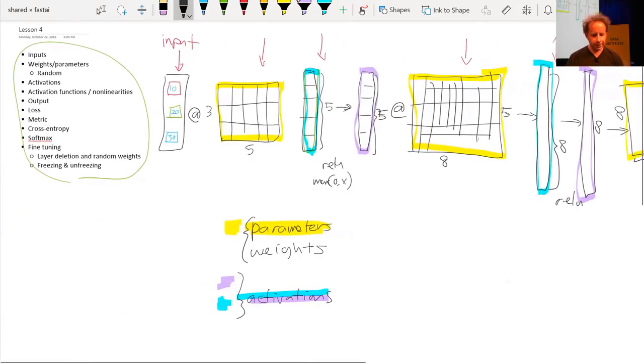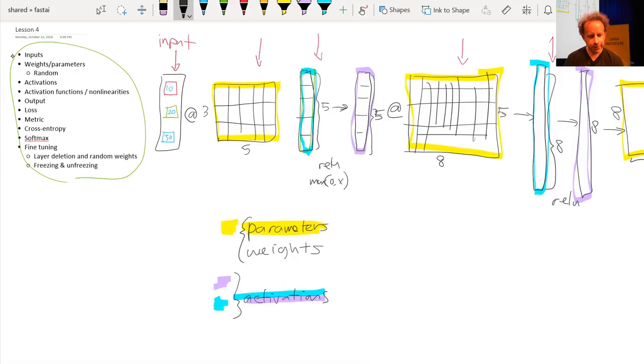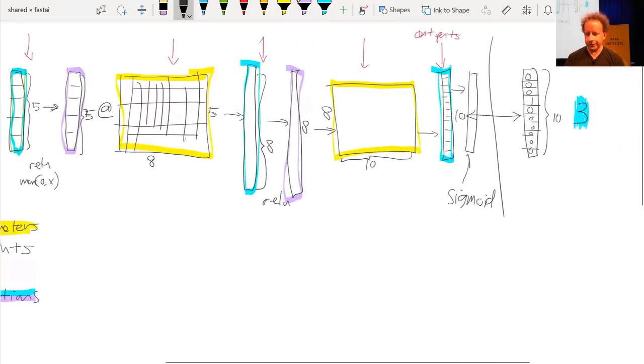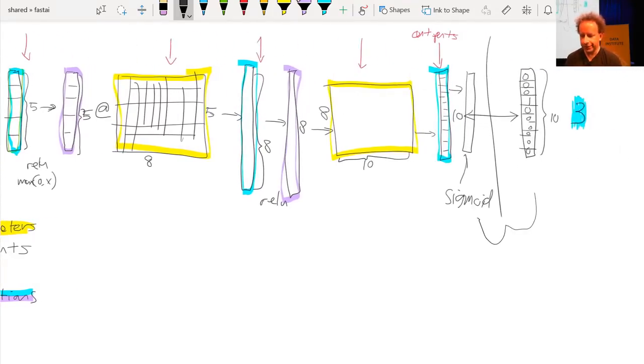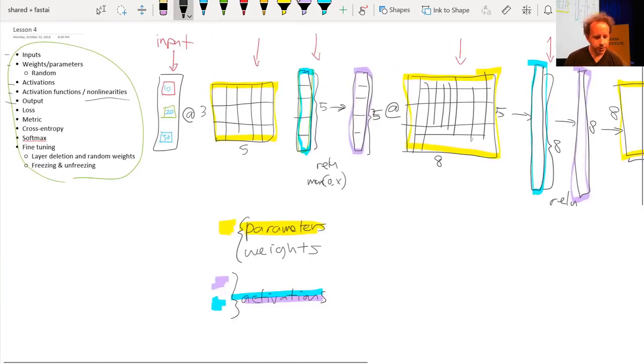So that's nearly it. We've got inputs, weights, activations, activation functions, which we sometimes call nonlinearities, output, and then the function that compares those two things together is called the loss function, which so far we've used MSE. Okay, and that's enough for today.